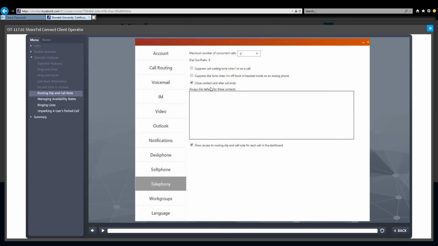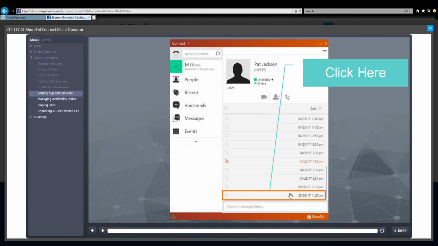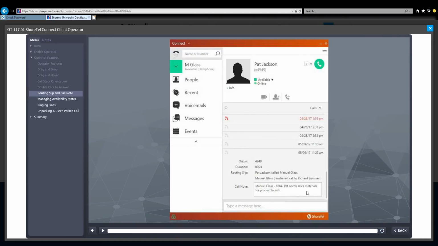In the Telephony panel, check the box on the bottom to show access to routing slip and call note for each call in the dashboard. Routing slips and call notes are immediately viewable in the dashboard for each call as soon as this box is checked. To view the routing slip and call notes later, click on the call in the conversation with the other party to expand it. You can access this through Recent or directly from the other party's contact card.